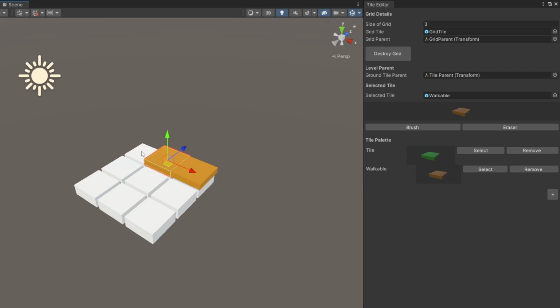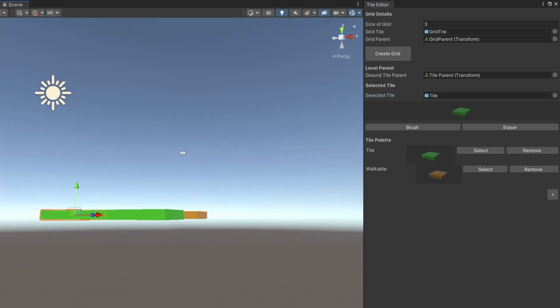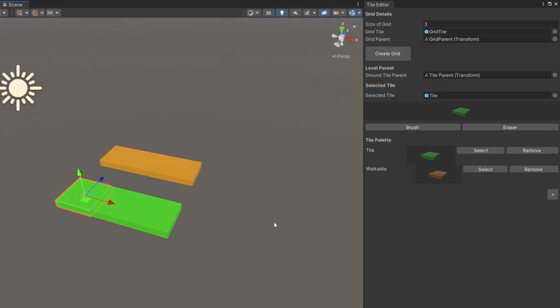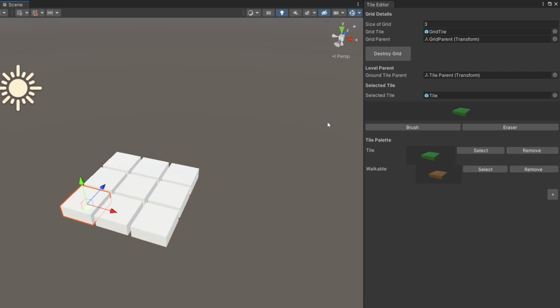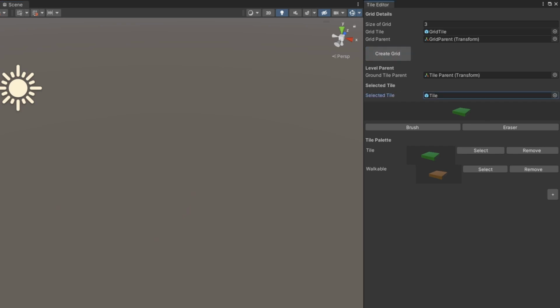The process of painting these tiles is as follows. You click on the Create Grid button to have the grid or the map ready for the tiles to be drawn on. You add and select the tile you want to paint. You click on the brush tool and start painting these tiles by clicking on the grid tiles in scene, which are shown in white. The eraser tool helps in removing these painted tiles, and the white grid tiles cannot be removed by these tools. The destroy grid clears up the extra unwanted tiles.